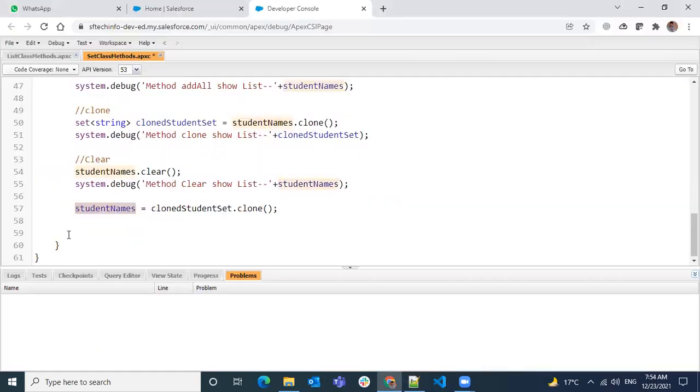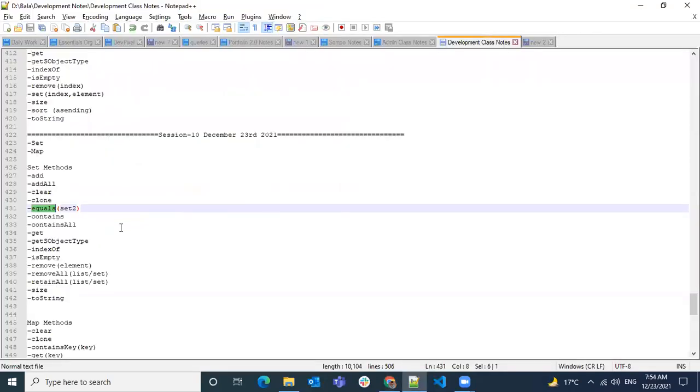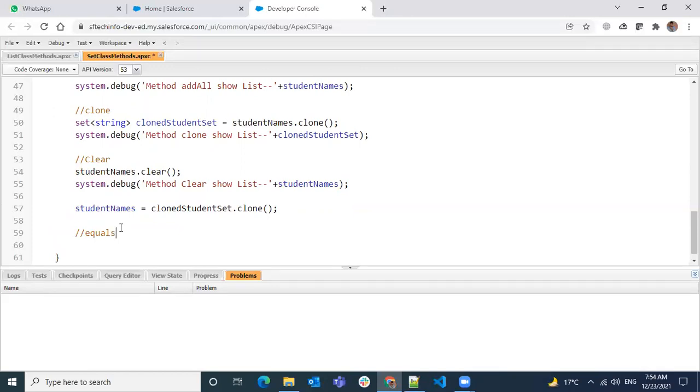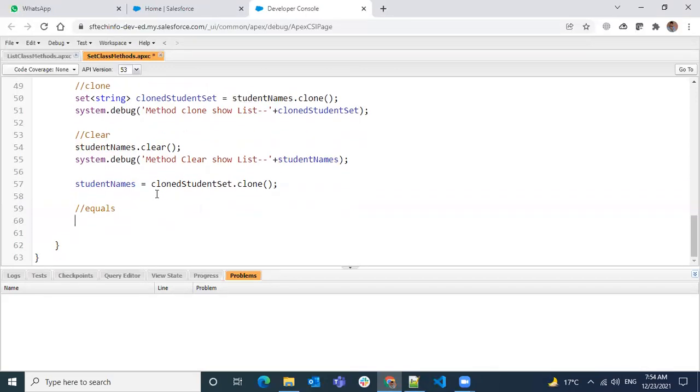Okay, then equals. So I can check whether I want to compare two sets, whether the two sets are same or not. I can use this equals method, and it will return me either true or false. So based on the true or false, I can know whether both are equal or not. So here I know student names are cloned version of this clone student set.